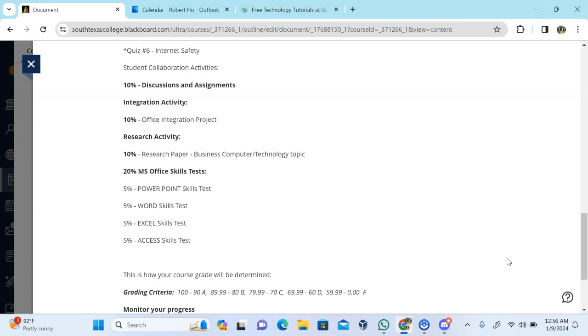Make sure you print this syllabus, right? As soon as the syllabus is ready, you can print it out. If you don't have a printer, please go to the library, review it, print it, and put it in the folder. So throughout the semester, you can always reference what we're going to cover in the class using this as a guideline.